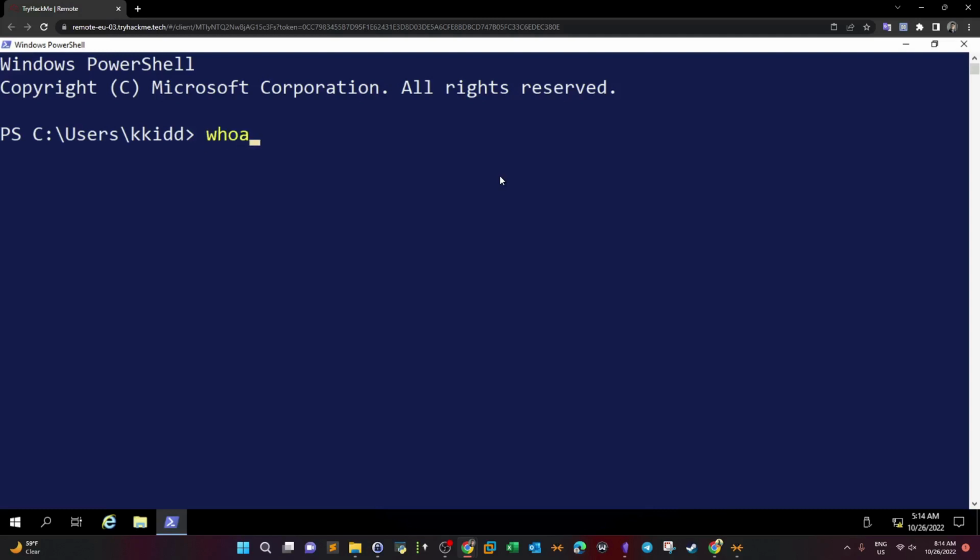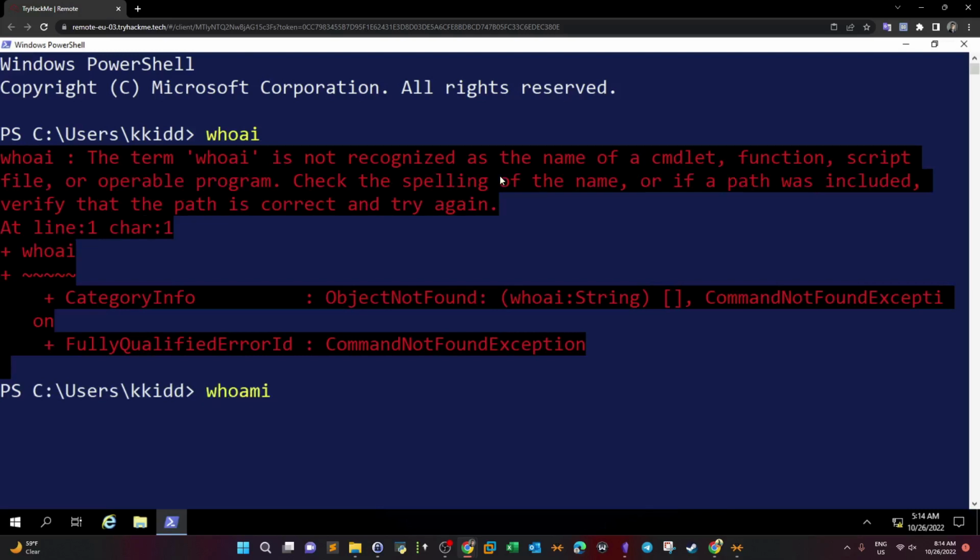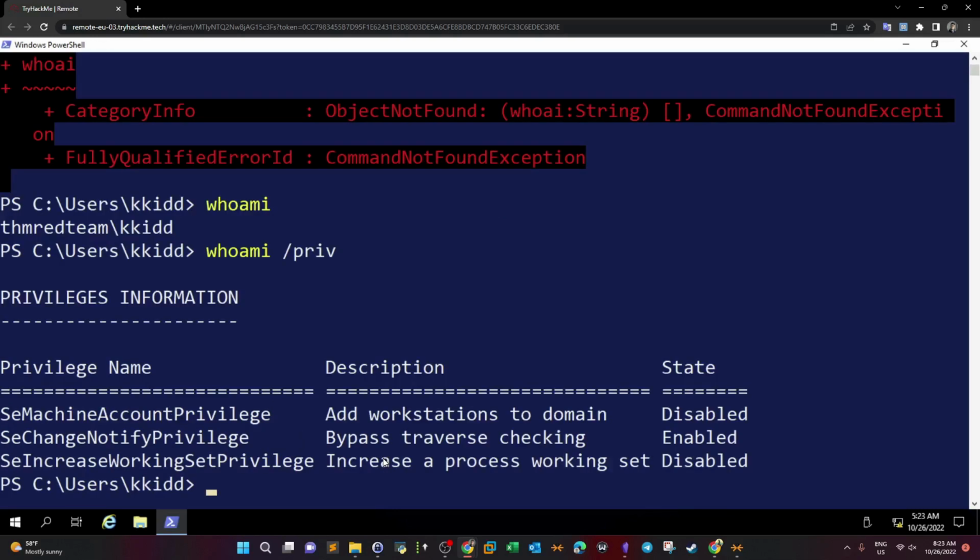So who am I? As you can see, the username is KKid. Okay, so that's the username. Then we will find out the current privileges of this user. whoami /priv. So these are the current privileges. See increase working set privilege, change notify privilege, and machine account privilege.